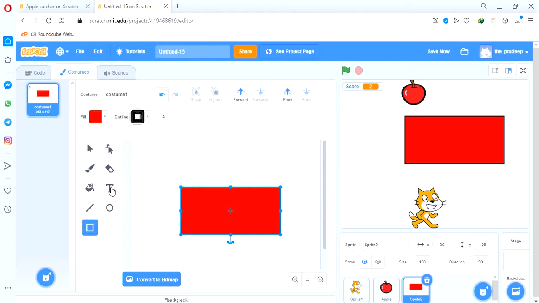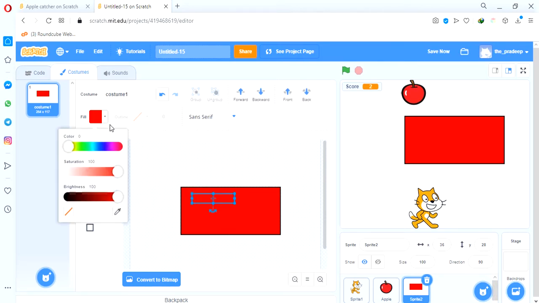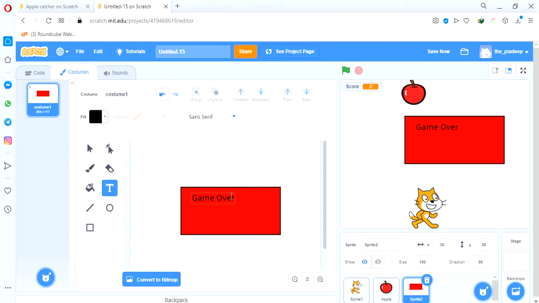To write anything, we use this text option. So we write game over, and we cannot see anything because the color is red. Let's change it. I've selected all of this, and then let's change it to black. If you cannot write, first change the color and then type game over.